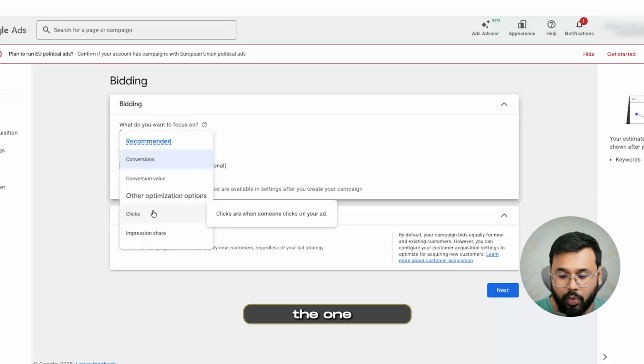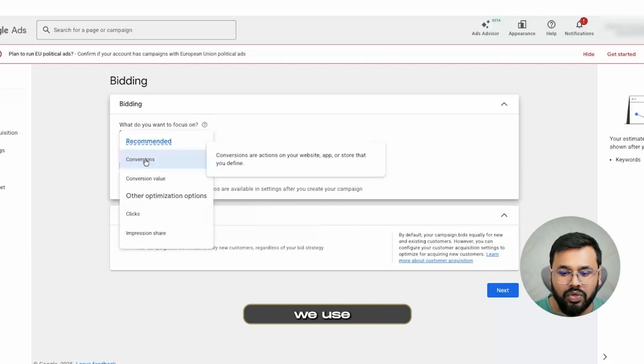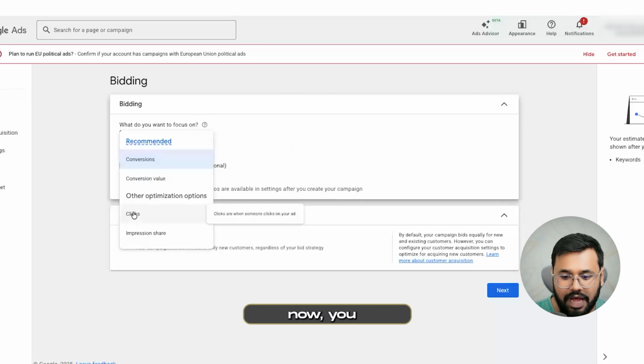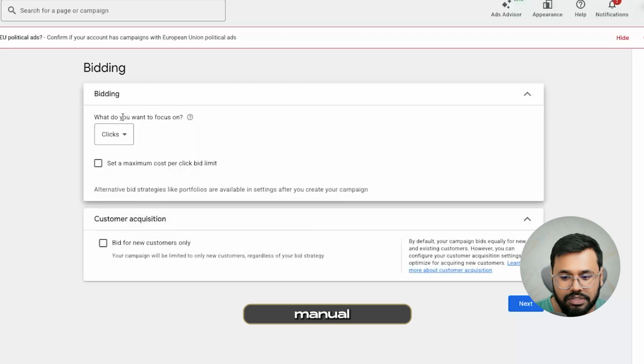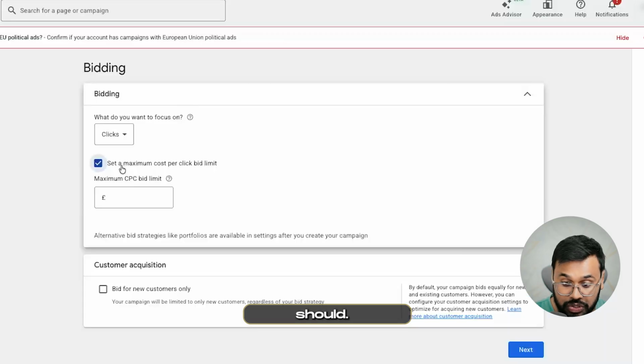So this is the one and only bidding I use and my team use when we set up a Google ad campaign from scratch. Once we have a couple of conversions in the account, then we use maximize conversions with a target CPA. But for now, to start a campaign, you should use manual CPC for sure, no doubt. And I believe you have a question like set a maximum cost per bid limit. Of course you should. There should be a maximum CPC bid limit.